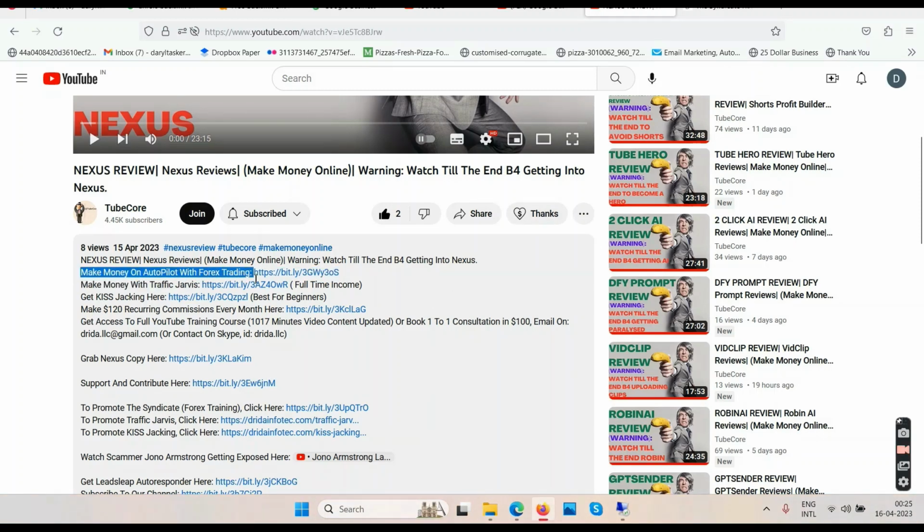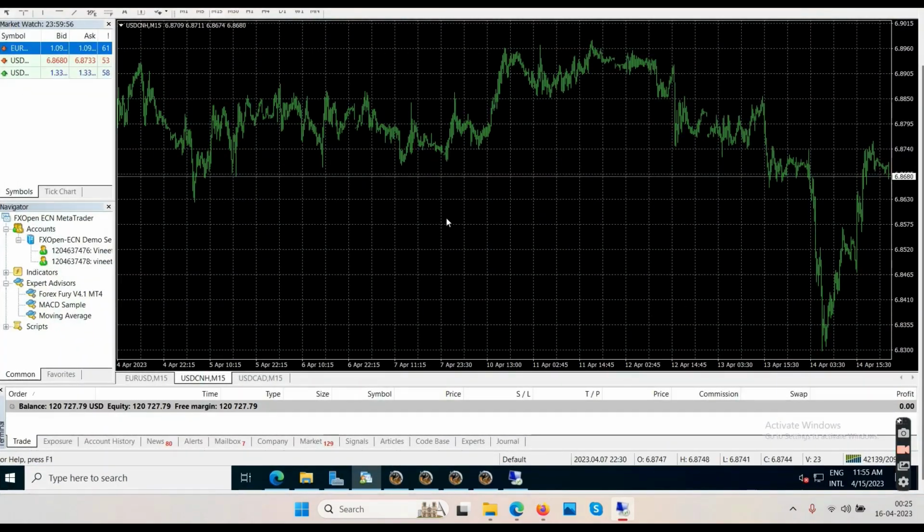Now, click on the first link here. It says make money on autopilot with forex trading. Now, forex trading is quite simple and complicated at the same time because it's about the knowledge. So you do not need to know exactly what's happening here, but if you take a look at this machine or the graph right now, this is a currency graph.